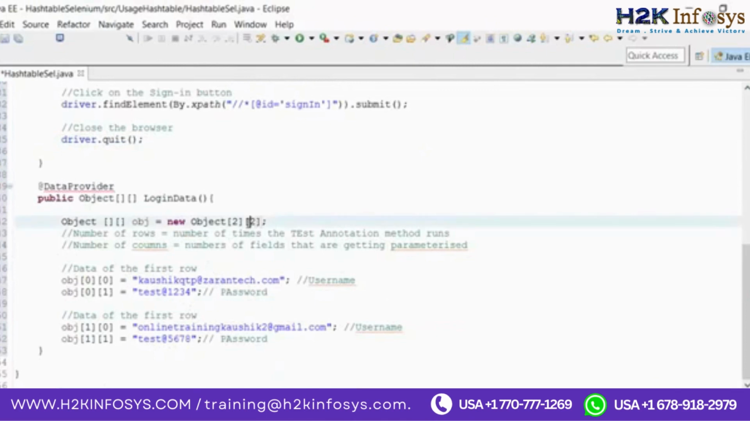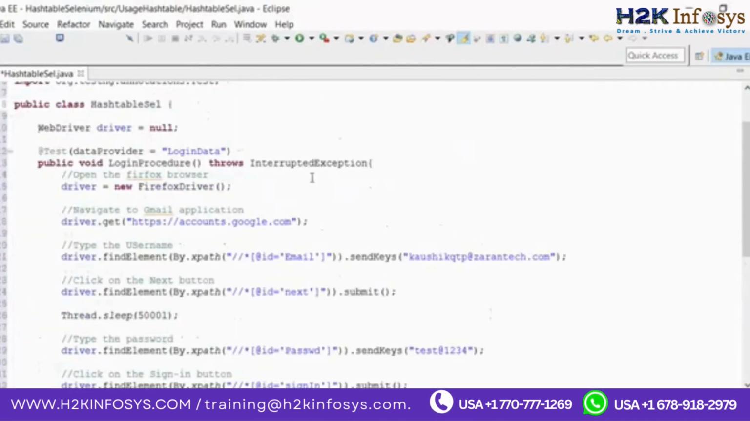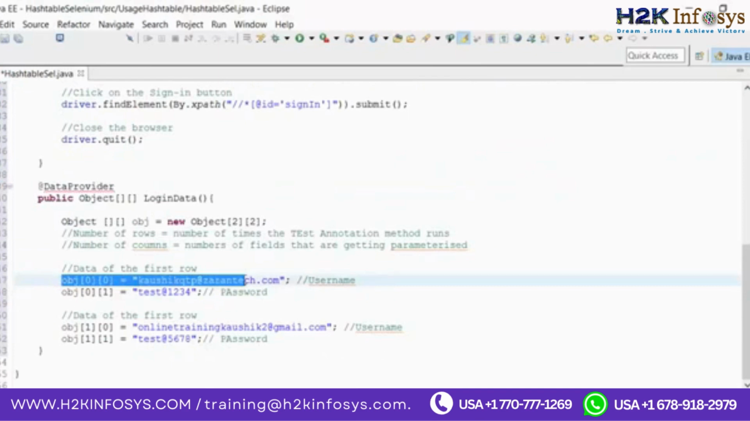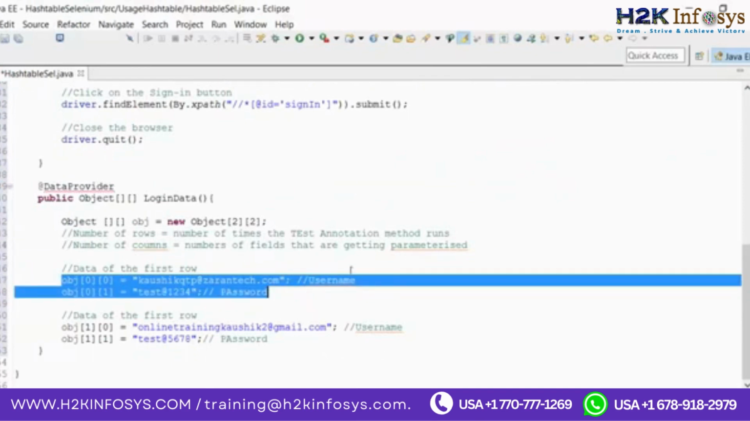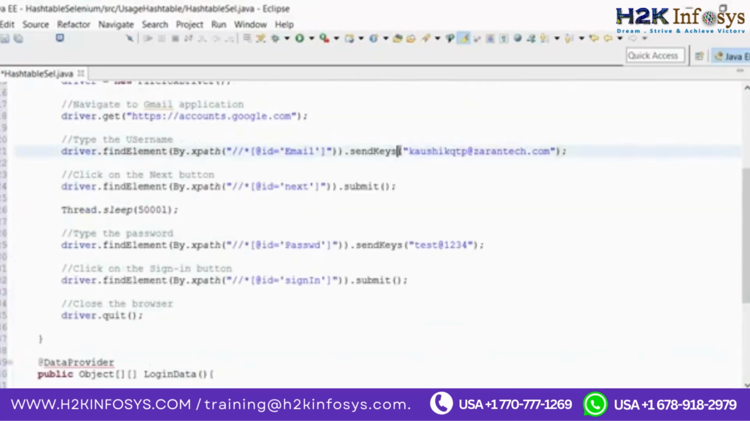If the number of columns is 2, what you need to ensure is that the arguments of the test annotation method should be 2. So string username and string password. Very important. So if the number of columns is 2, that means we are actually parameterizing the username we have defined out here and the password we have defined out here.